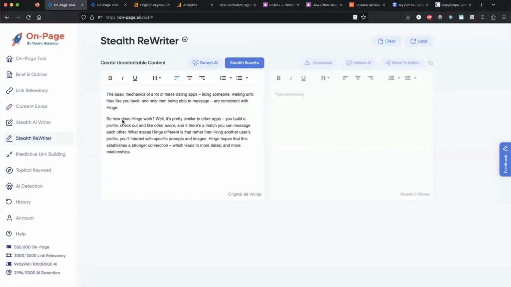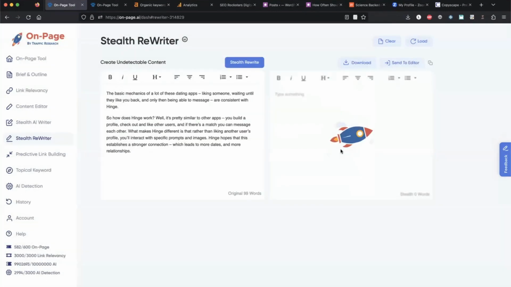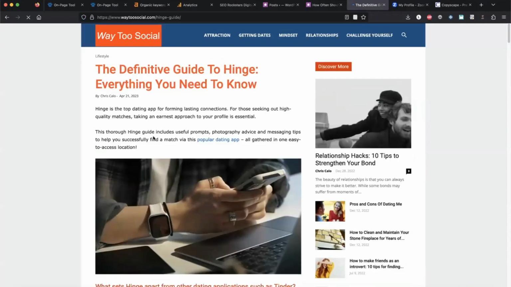Okay, so we pasted it back in here. We did a stealth rewrite. I'll do it right now. And then we pasted this article onto our website. So this is the article that we pasted: Definitive guide to Hinge, everything you need to know. We didn't actually write this. This is a rewritten article that we literally just took from some other place.